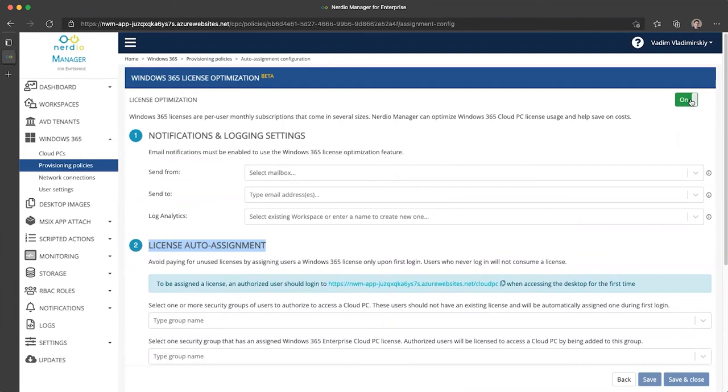First thing to note is at the very top, you'd want to make sure that your license optimization configuration is turned on. If you turn it off, it basically makes it kind of manual assignment where you have to make sure to assign licenses to users manually and make sure that they are in the scope of this provisioning policy. But we're going to go ahead and turn it on.